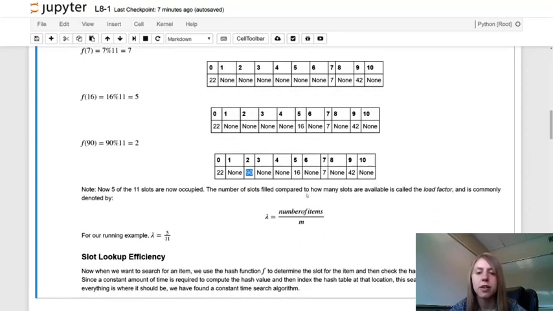The number of slots filled compared to how many slots are available is called the load factor of the hash table, and it's commonly denoted by lambda, which is equivalent to the proportion of slots filled: number of items divided by total slots, or the size of the hash table. So right now, 5 of our 11 slots are filled, so our load factor is 5/11.